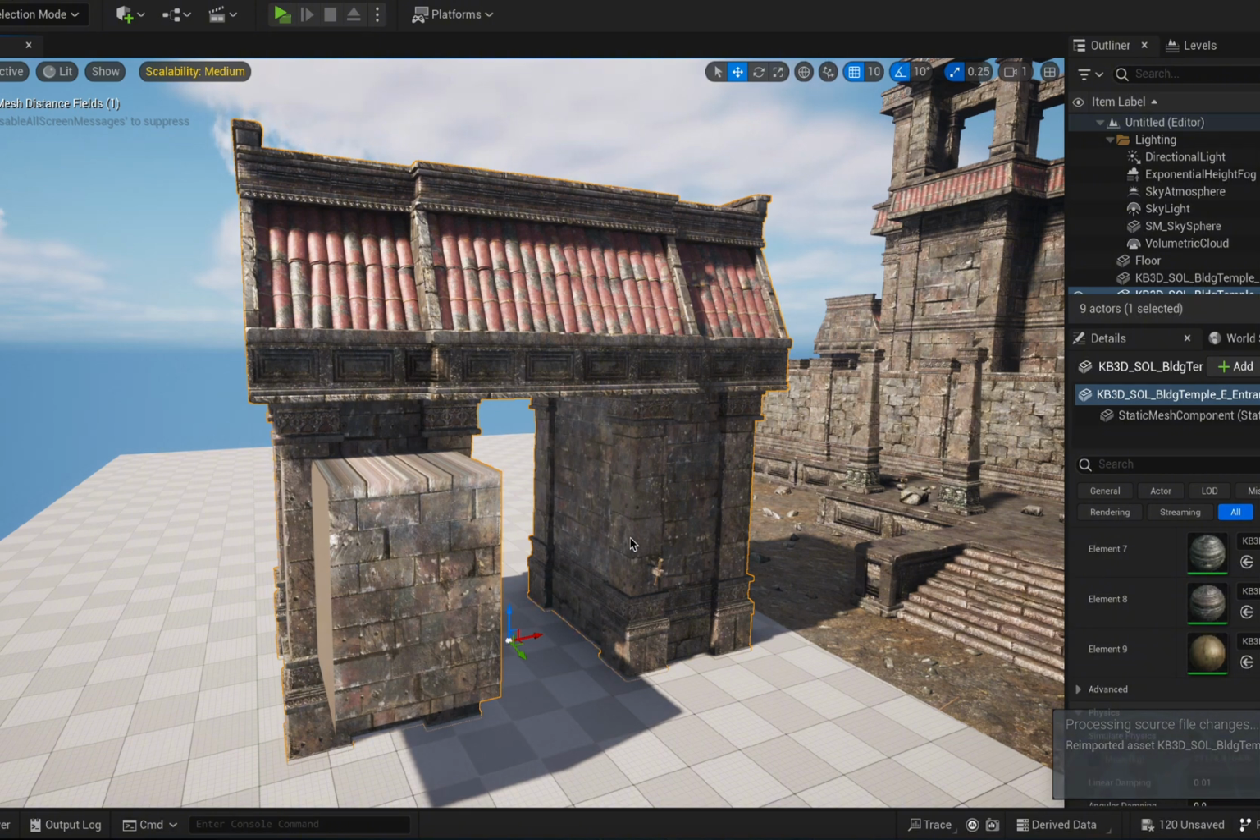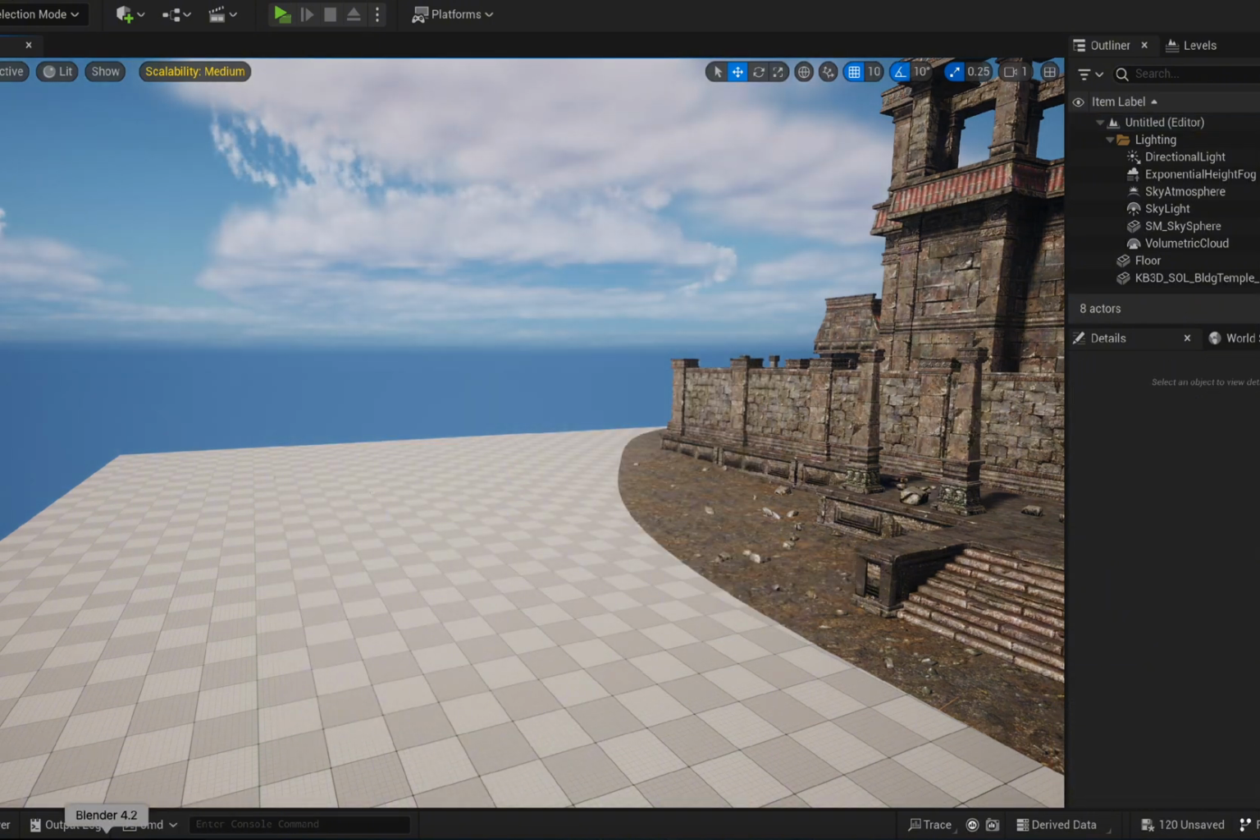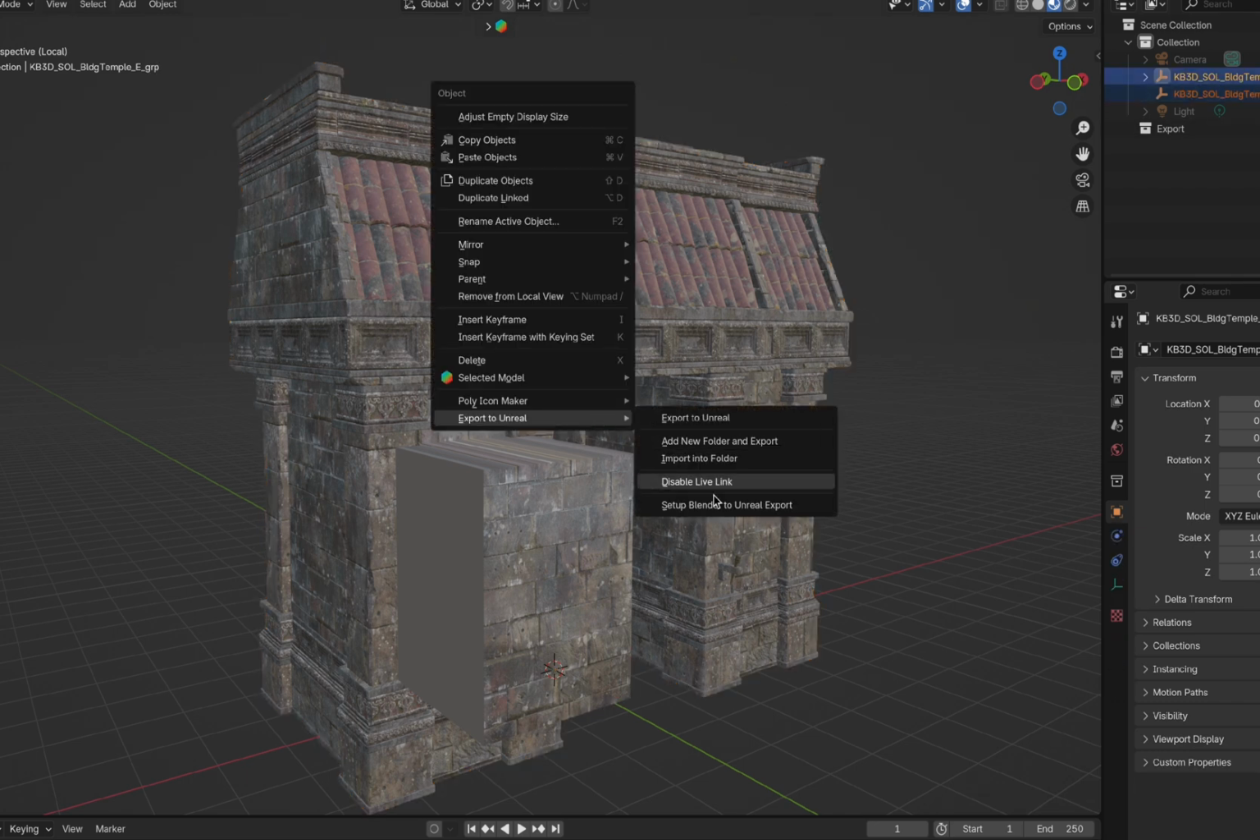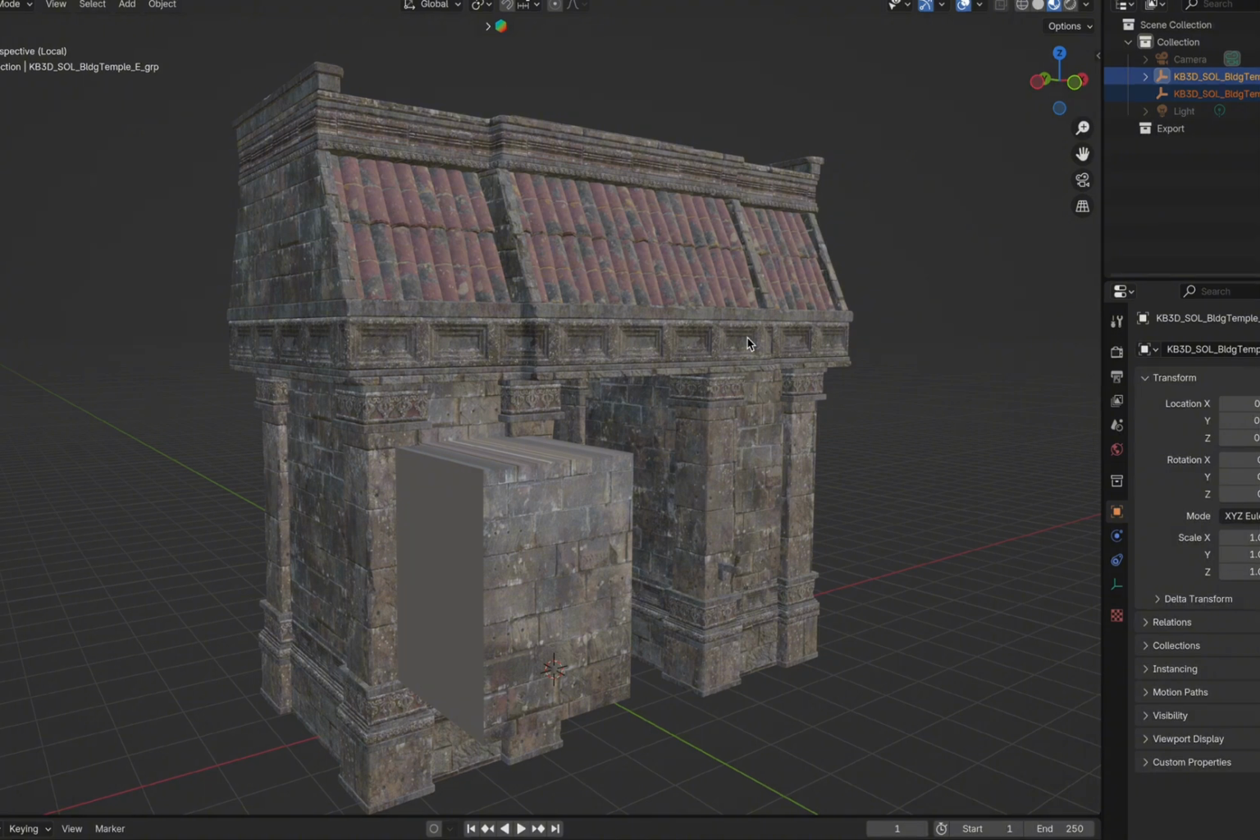But for large complex scenes, this can be performance intensive, so we recommend manually exporting with PolyLink when you're happy with your changes. When you're finished, just right-click and disable Live Link, and your scene will remain unchanged in Unreal until the next manual export.